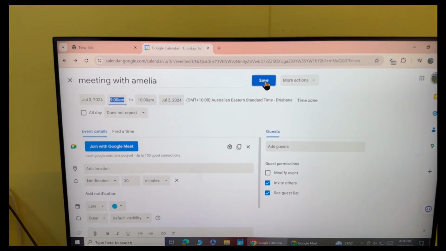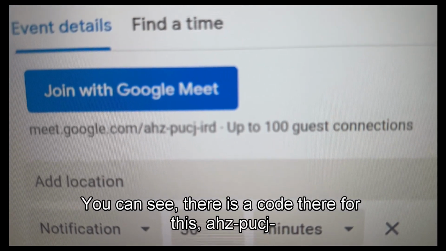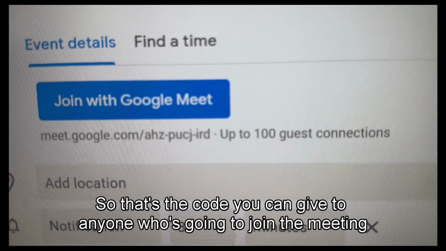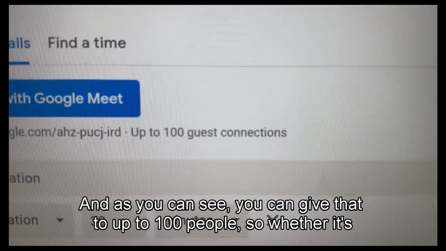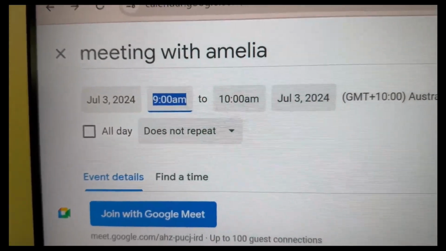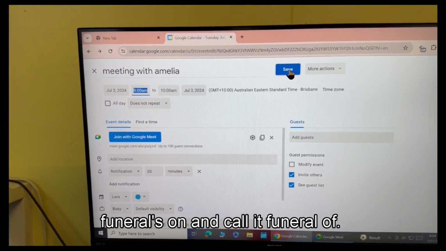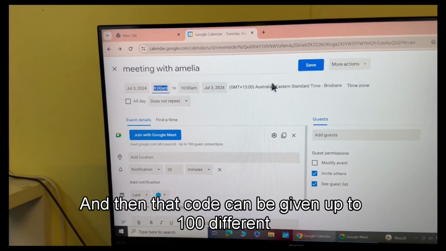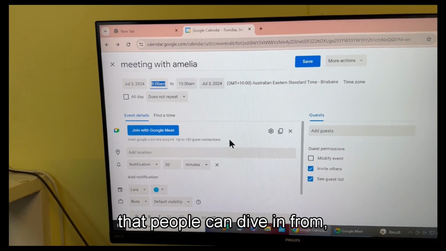Before I save it, I just want to show you that there is a code there for this one too, yeah? See that code? It's AHZPUCJIRD. That's the code you can give to anyone who's going to join the meeting. And as you can see, you can give that code to up to 100 people, whether it's a meeting or a funeral or whatever. If it's a funeral, you might put it on for the day the funeral's on and call it funeral of, maybe with their initials. Then that code can be given to up to 100 different sites that people can dial in from.